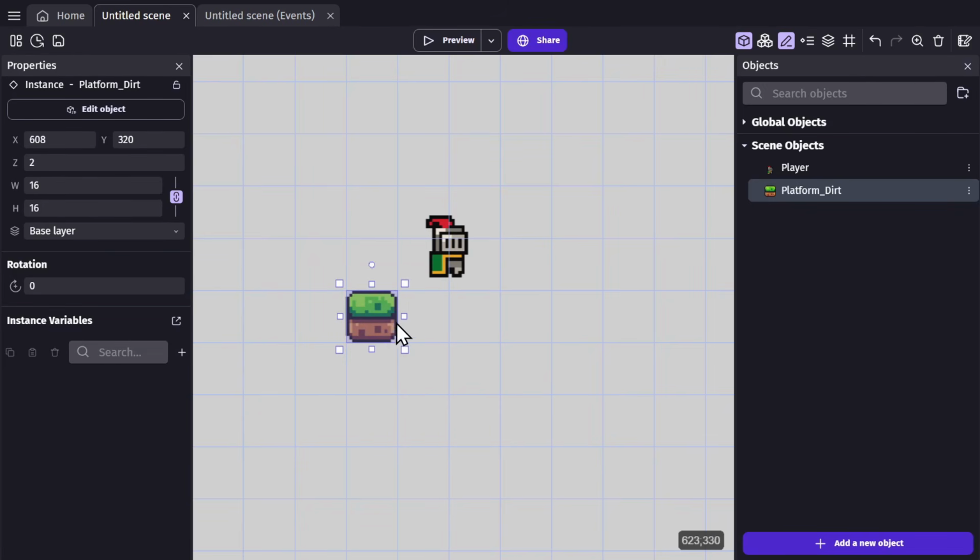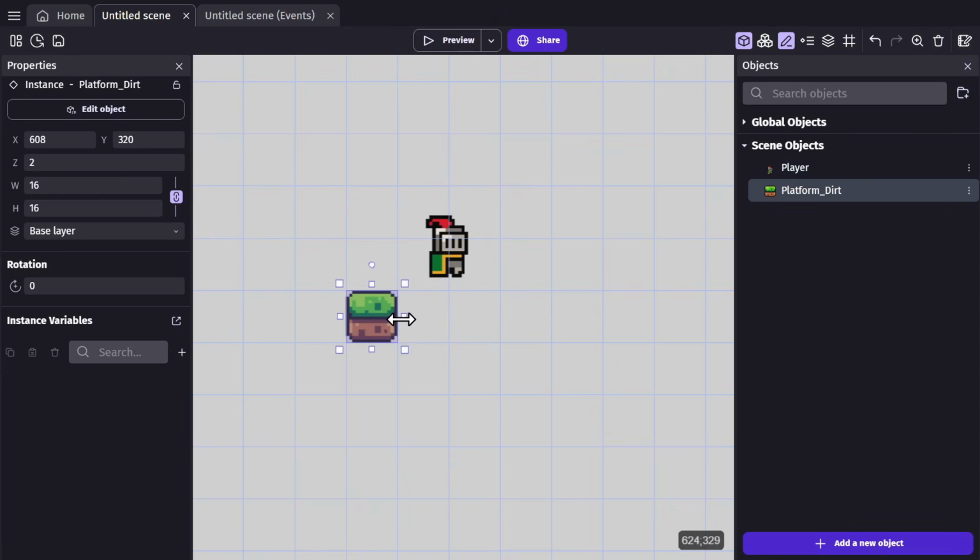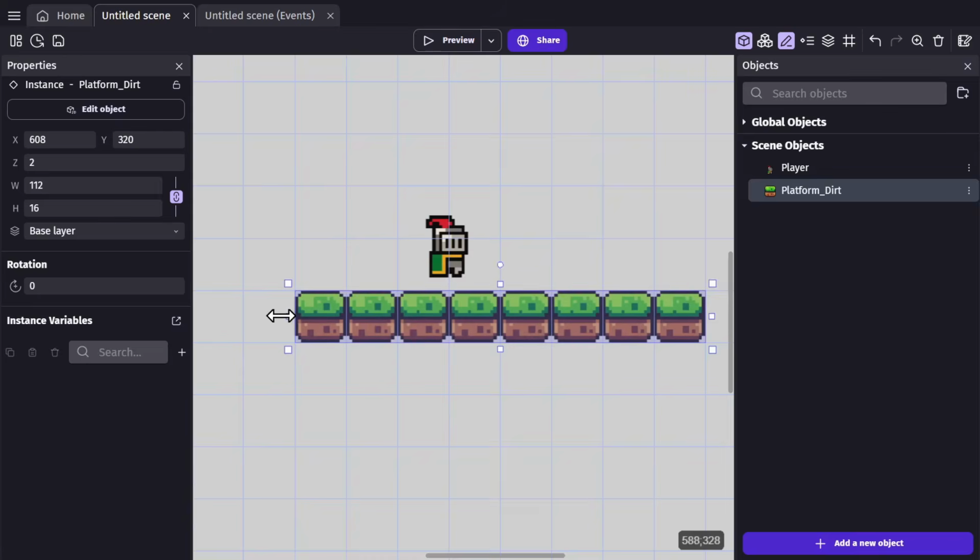Now, tiled sprites expand differently than regular sprite objects. A regular sprite object will grow in scale when you try to expand it, but a tiled sprite will actually repeat instead of stretching, which makes them great for building out levels and doing lots of different things with UI.